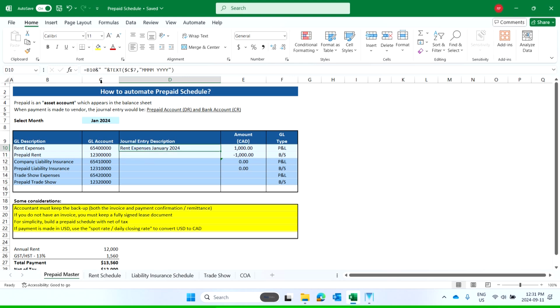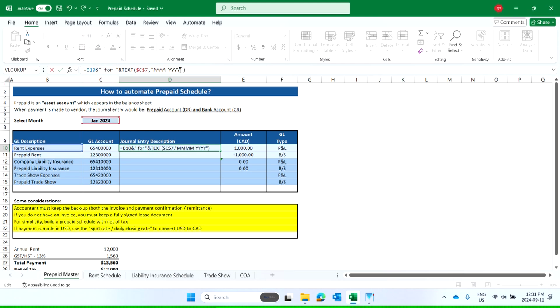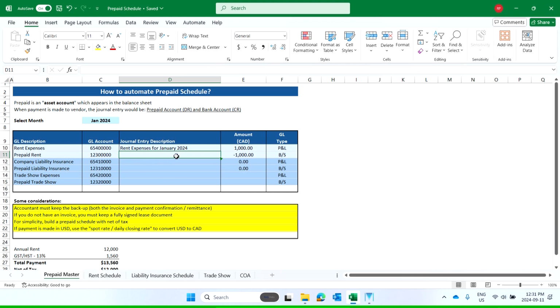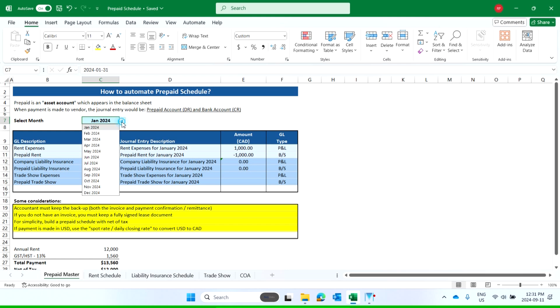See, look here. Rent expenses. You can even write here for rent expense for January 2024. Okay, rent expenses for January 2024. So if you copy this all the way below here, look at this, you like it. So this one is rent expenses for January 2024. This is company liability insurance for January 2024. But if you go and change this to February, look here, all February.